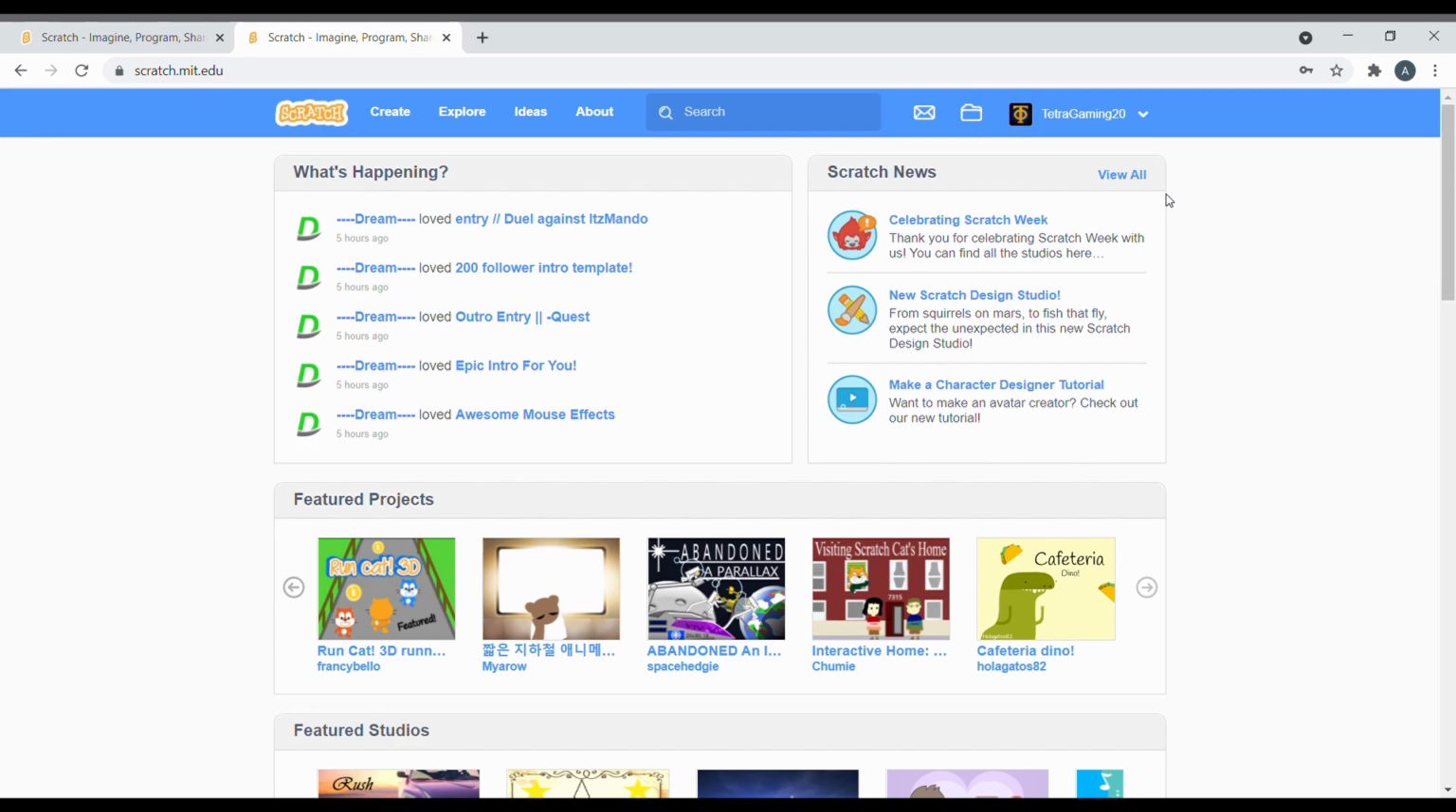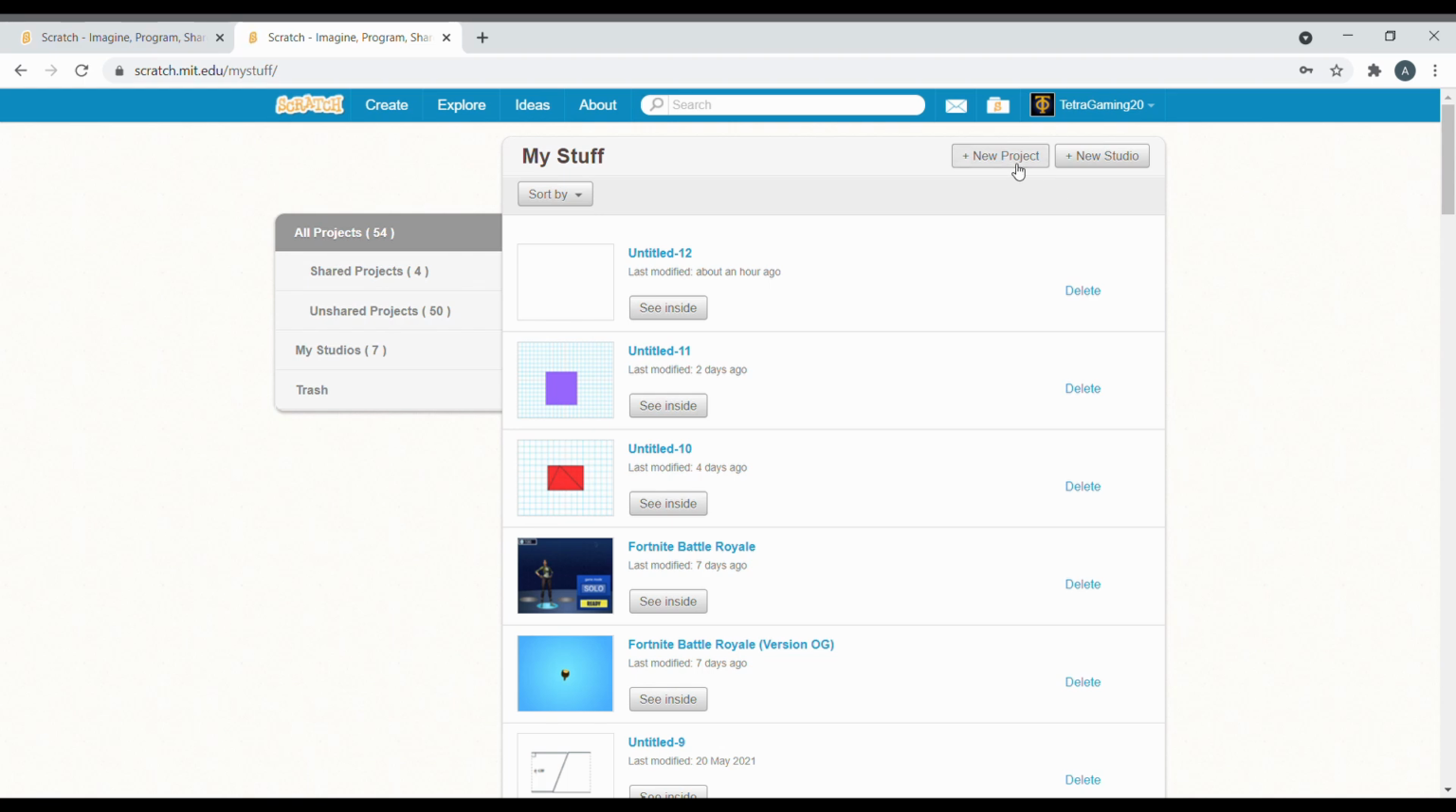First thing is when you open Scratch, it'll look something like this, when you sign in. To create a project, there are two ways of doing it. You could just click create here, or you could go to this file button, click on that, and then click on new project. I'm just going to click create here because that's the easiest way to make a project. Just one click.